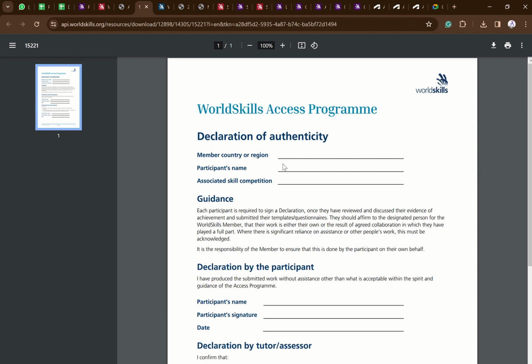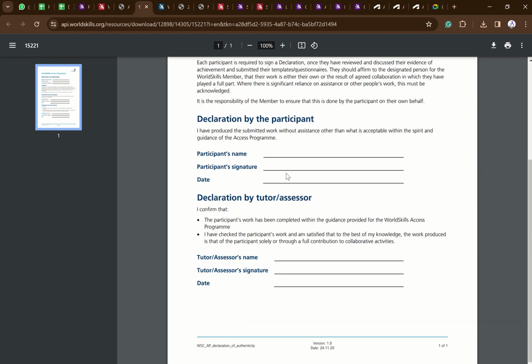You need to write the member country, like here it's Kenya, and write the participant name. Let's say now it's Alfred Juma Kim. Then what is your skill competition? You write the skill competition date. If it is 006 turning, I write 06 turning. Then you write here again your name, and then your signature, and then you write the date, and then you give it to your assessor.